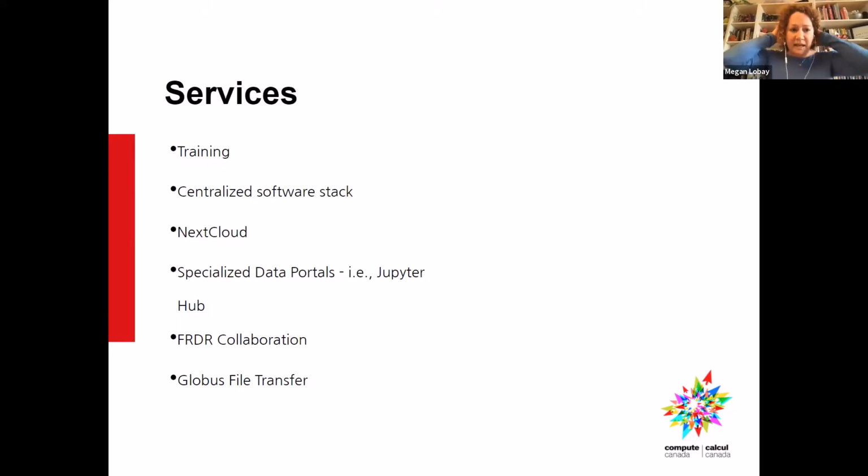Nextcloud is a small Dropbox-like service, which I find has been very helpful for the humanities and social sciences crowd. You get about 50 gigabytes of Dropbox-like cloud storage. It's hosted in British Columbia, so it's in Canada if you have any need to keep your data in Canada. It's very useful for people who are not as technically inclined, and who don't like being confronted with a command line. Nextcloud is a great little tool for sharing some data.